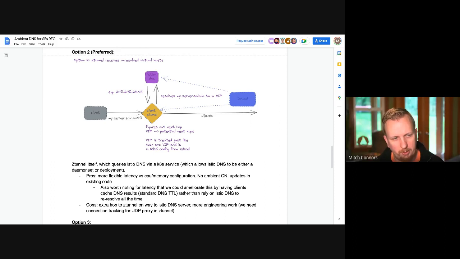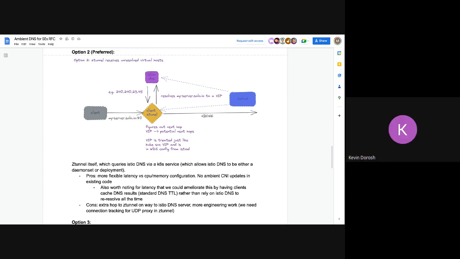So it looks to me like the difference between these two diagrams is not so much where Istio DNS runs, whether it's a sidecar or an independent pod, but rather how the traffic is routed from the client to Istio DNS, whether it goes through the zTunnel. Is that correct? That's correct, yes.